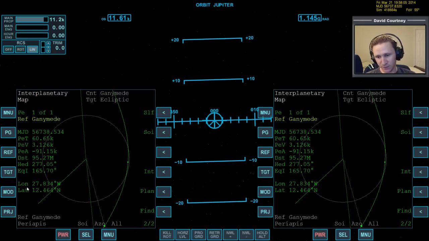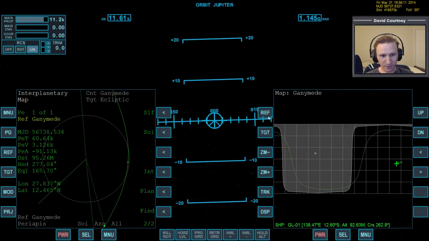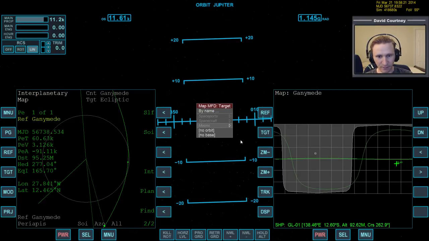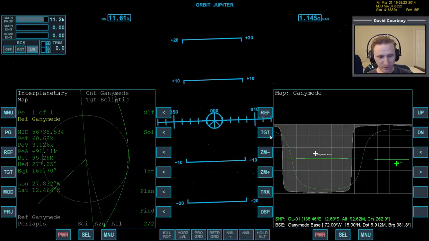More importantly, I want to see what the latitude and longitude are. I can see that it's 27 west and 12 north. So let's bring up Map MFD and reference Ganymede. It's already referenced. And our target base is here. Let's target it. Ganymede base. Ganymede base is at 72 west and 15 north.